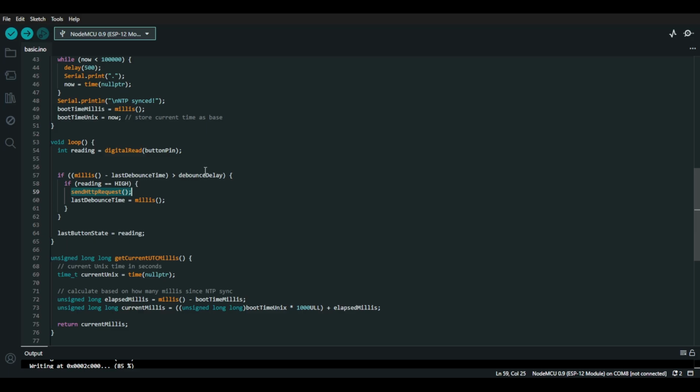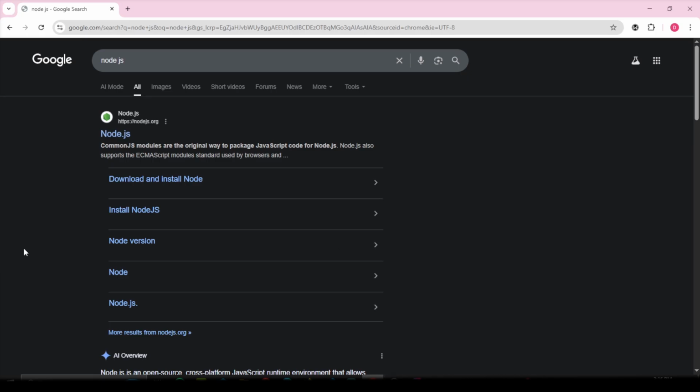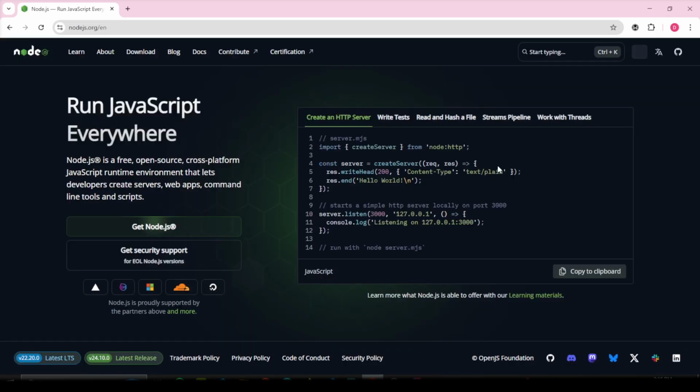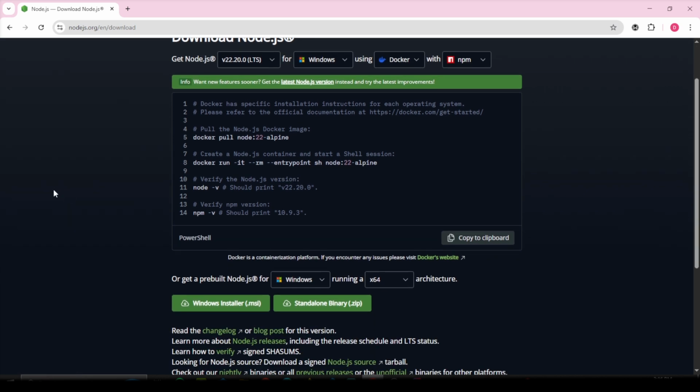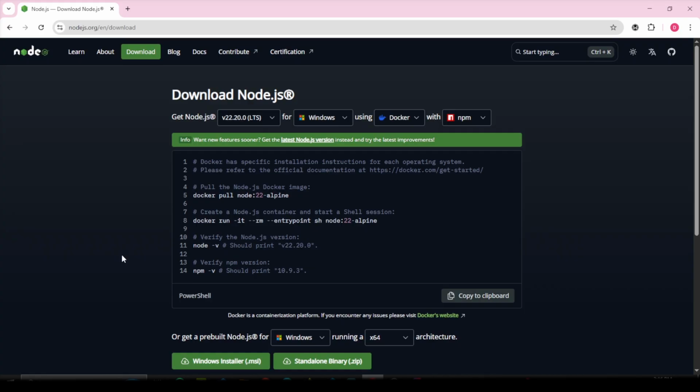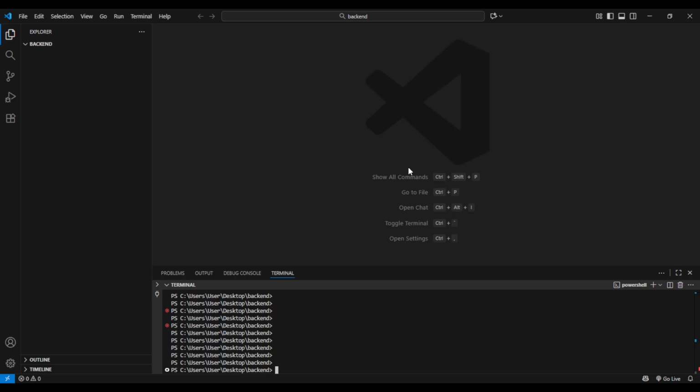Okay, now let's go to the server side code. First you have to install Node.js. You can download it from Google. You can type Node.js, and probably you will get the first result. You can go inside, go to downloads, and download it from here, right? Windows installer or whatever, depending on your operating system. Okay, after you install Node.js, now you can create the backend application.